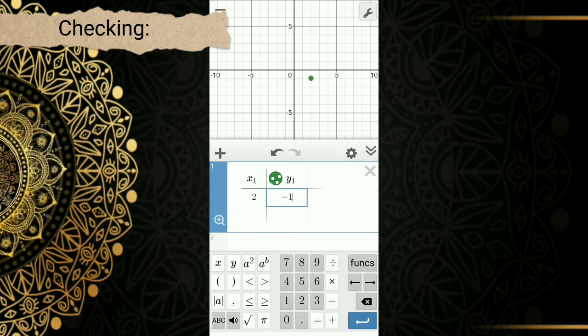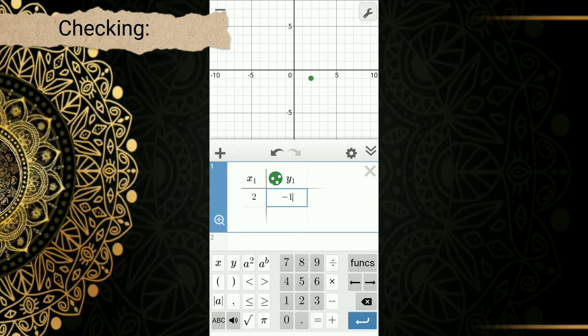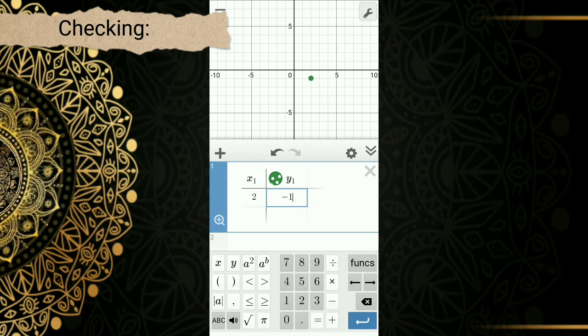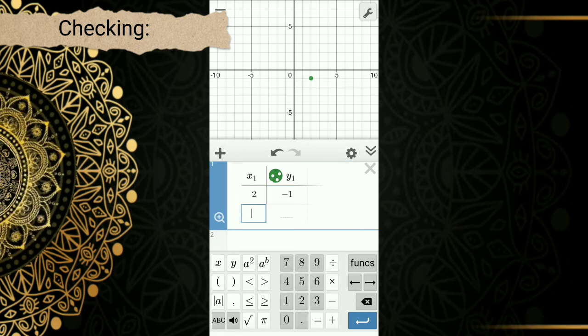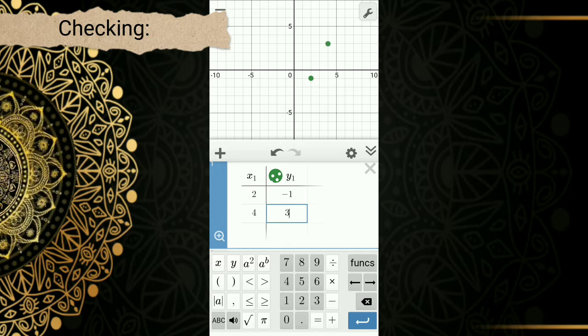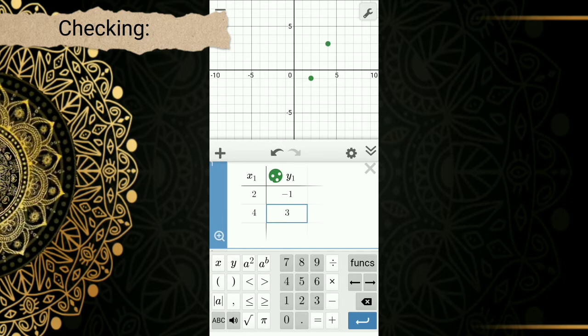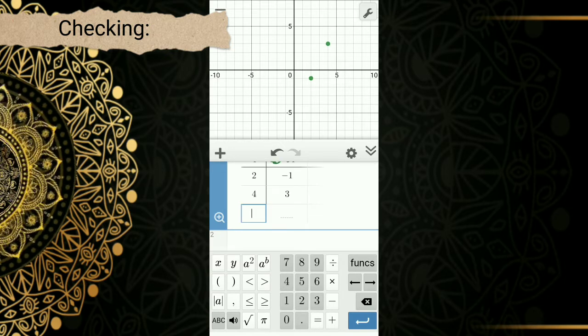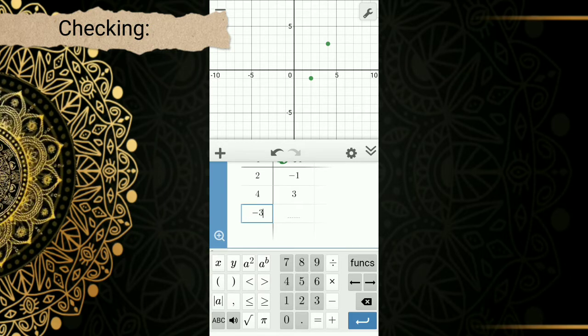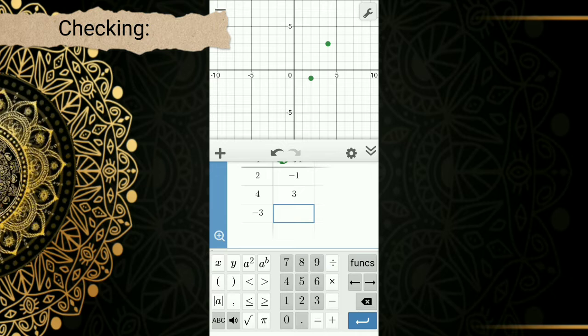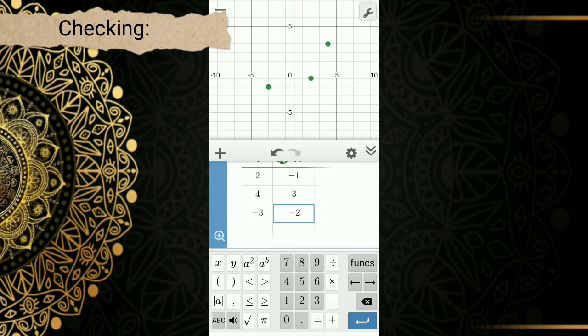On the x column, we'll input our first vertex 2, and for y is negative 1. Notice that after putting our first vertex, it will automatically be plotted on the xy plane. Moving on, we will now input our second vertex, which is for our x column, we will put 4, and for the y column, we will put 3. Then, we'll put our third vertex to form our triangle. We will input negative 3, and for the y column, we will put 2.